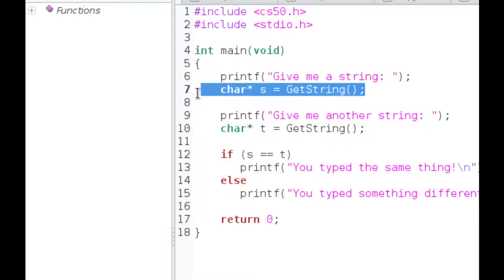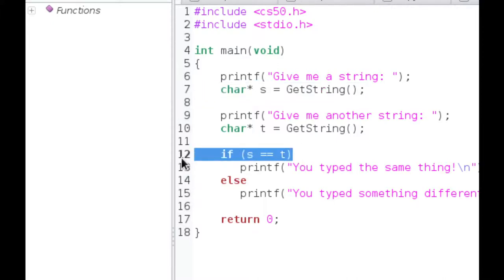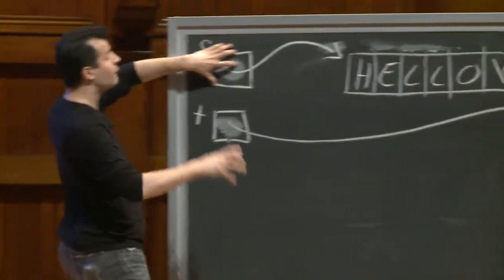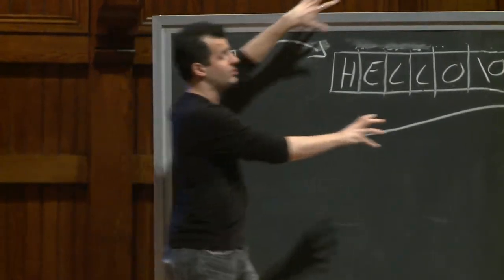Now, we haven't really manipulated these addresses just yet, so we'll see where we can interject and do things with pointers. But for now, in line 12, literally, what values are we comparing according to this story? We're saying, is 123 equal to 456? And that's definitely not the case. And even conceptually, this pointer is definitely not the same as this, because you called getString twice.